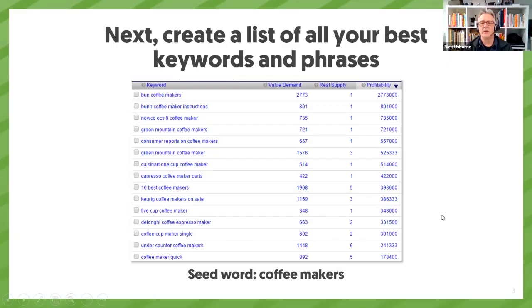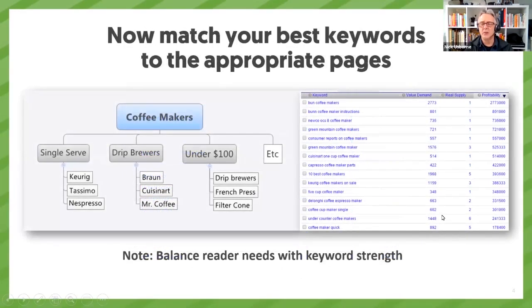And then what you do is you do this. You kind of put them side by side. So if I'm looking at my category of drip brewers, and I see I've got Braun and Cuisinart and Mr. Coffee, I might pause and think, well, hang on, I should probably have one of those pages be on bun coffee makers, because that seems to be getting more attention as a keyword, key phrase. So do you see what I'm doing here? On the left, I'm putting together a structure of how I think we should best organize this information on coffee makers.